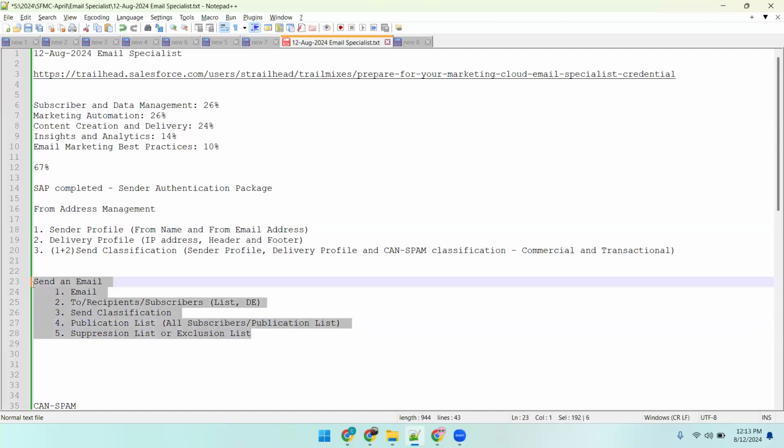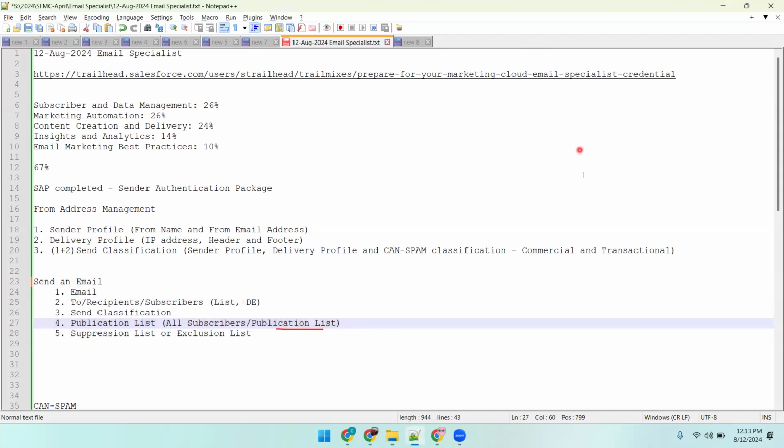This story will link you to a concept, and that concept, this publication list, will link you to learn something called the default profile center and subscription center, which we will discuss later.